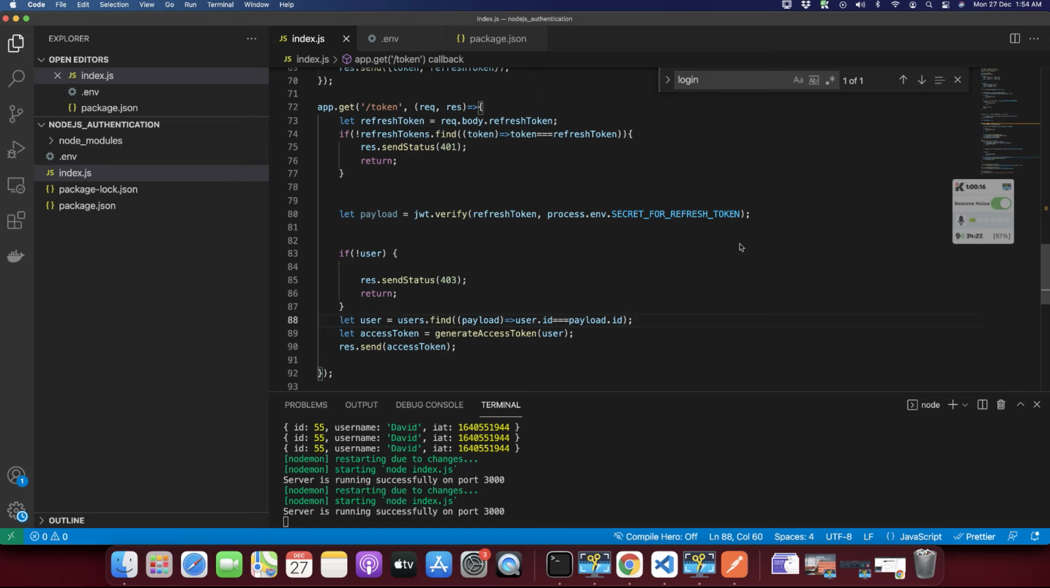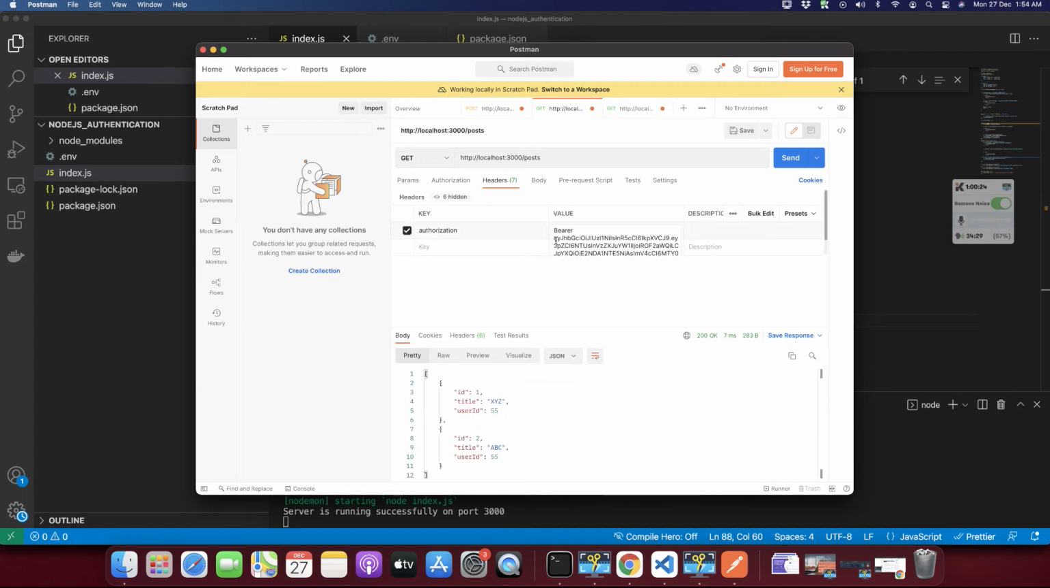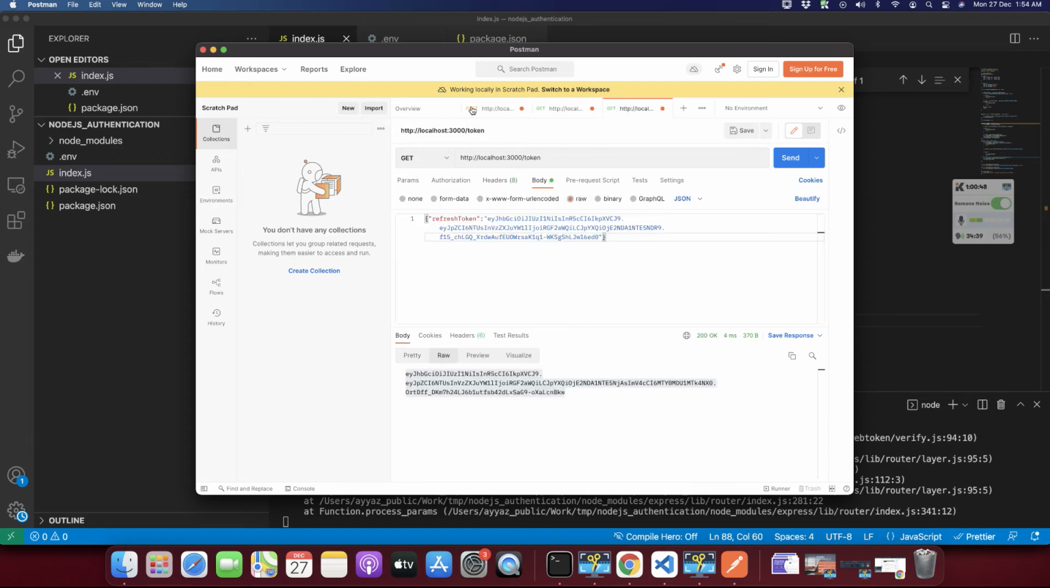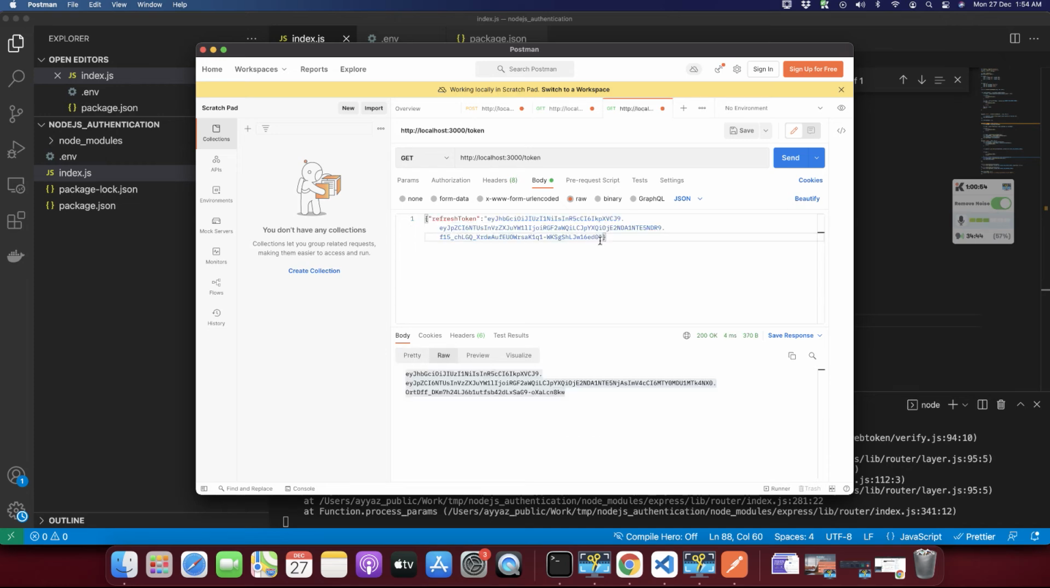Now let's test it again. I would log in once more and get the token, test it with the endpoint, and let's see, it is working. After 25 seconds, it should expire. So as you saw, it is expired again. Now I want to generate a new token using this access to refresh token. So let's put it here and run it again.